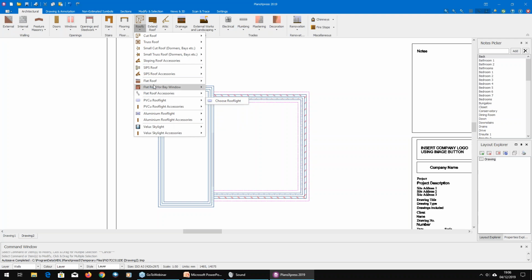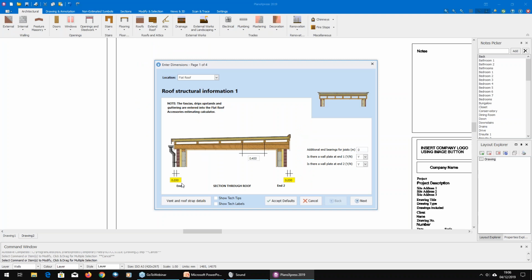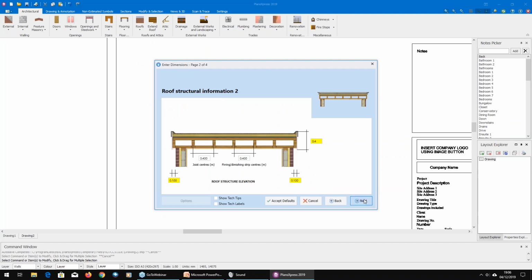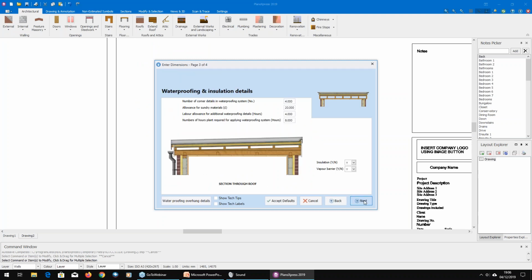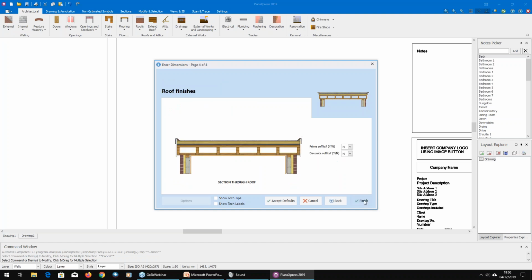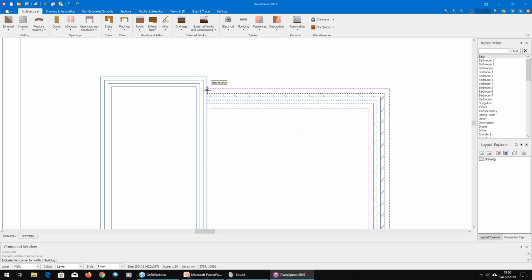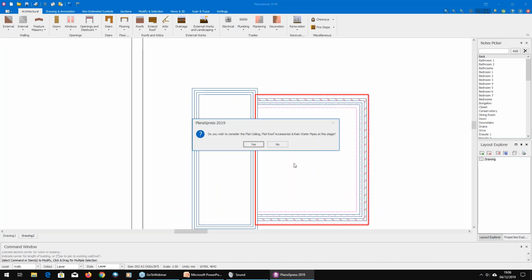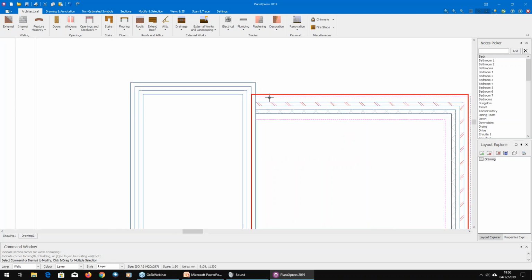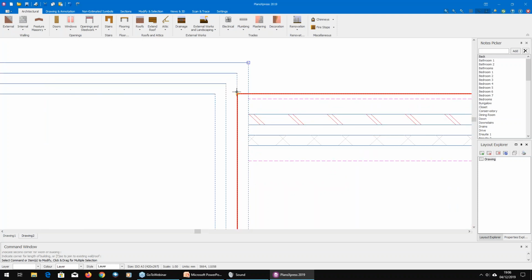So first thing I'm going to do is give myself something to actually put these roof lights in. I'm going to get myself a typical flat roof. Got 200 all round. Just pop that on. There we go. Do a bit of a tidier job on this.